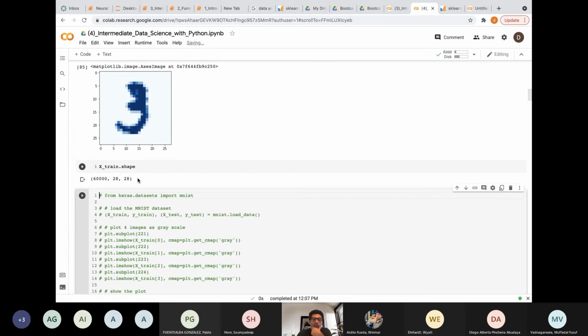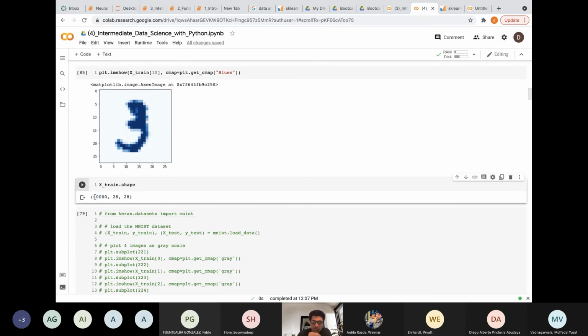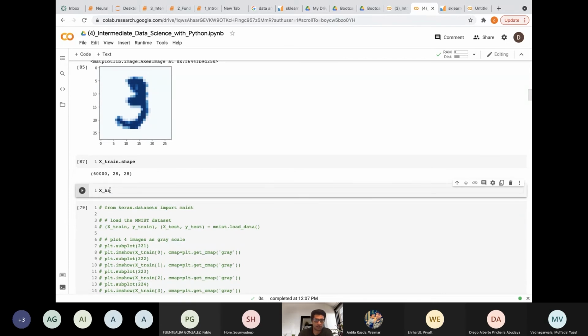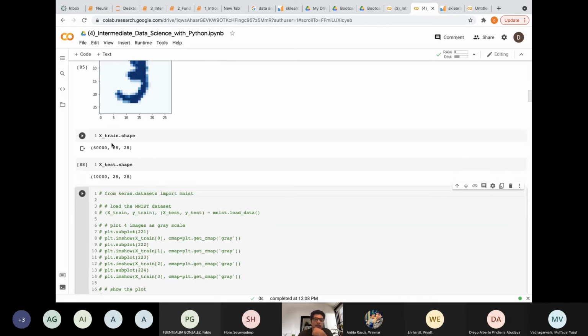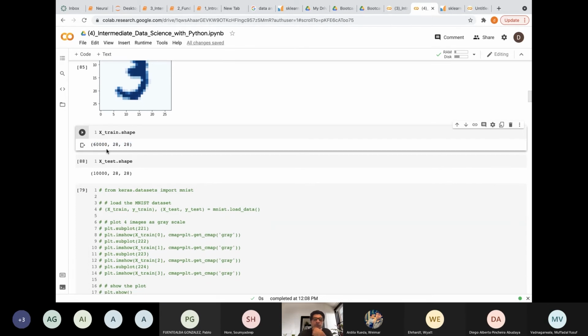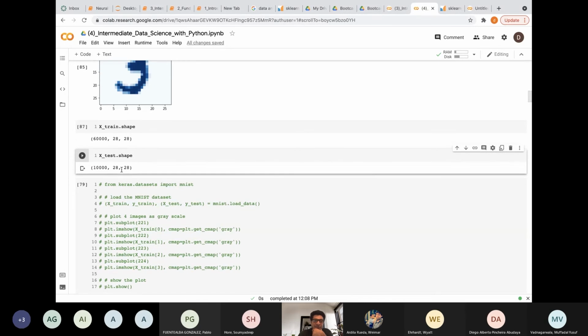Okay, so out of 70,000 data points that we had, we are considering 60,000 data points for our training, and each data point is represented in a matrix form which has 28 rows and 28 columns. So this is how our training data point looks like. And after we train our model on 60,000 data points, we want to test how it performs on the remaining 10,000 data points. The representation of these two data sets is exactly the same. Each data point is represented by 28 rows and 28 columns.